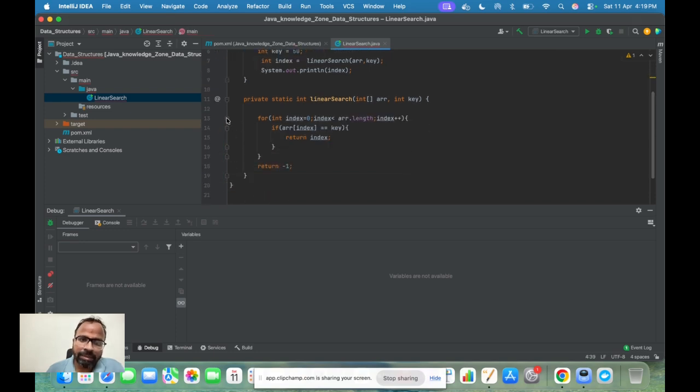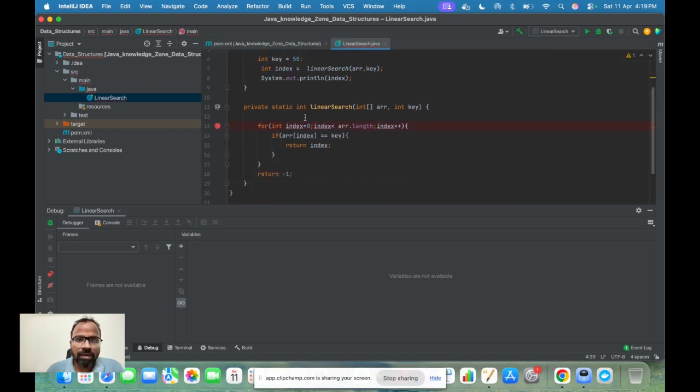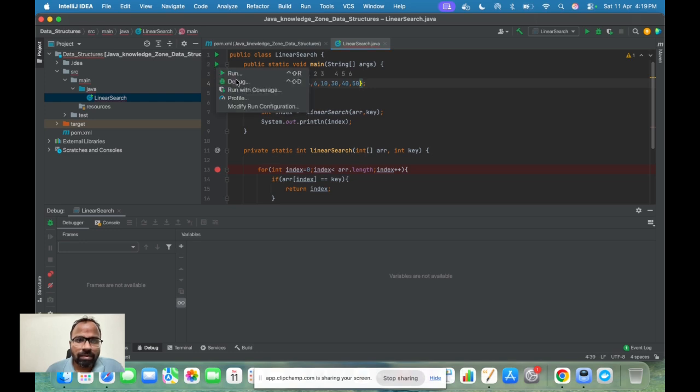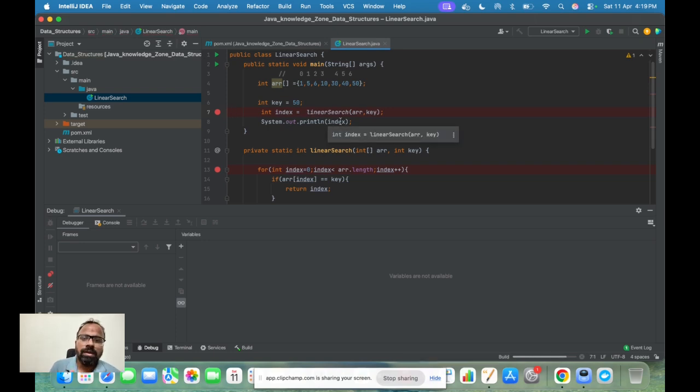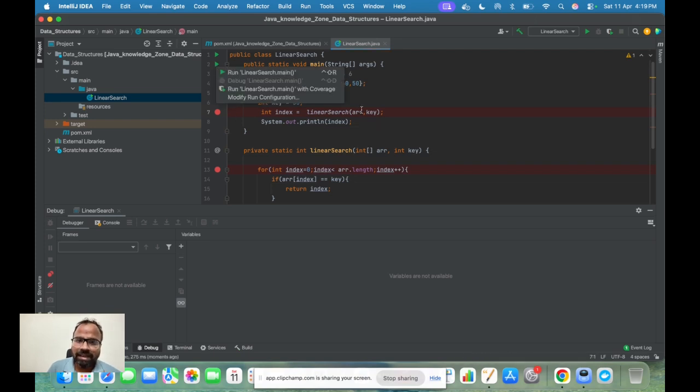Now let's try to debug this. What is happening inside this? I'll add a debug point here. So what will happen here? You have passed the array with whatever values, 1 5 6 10 30 40, right? That array is passed here, and the key to search, 50, will be passed here, right?